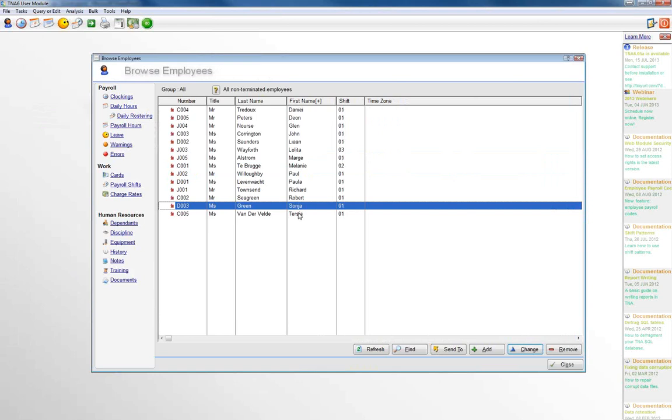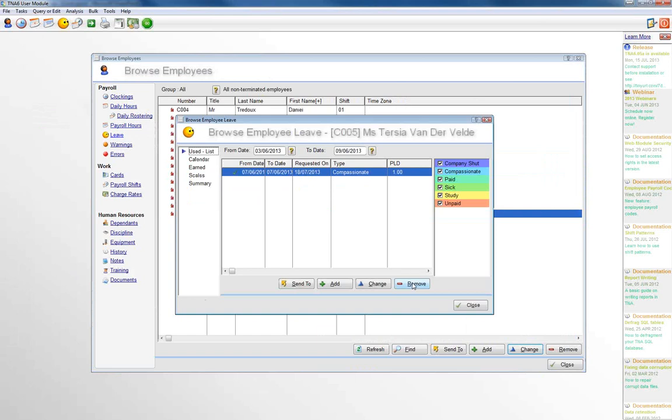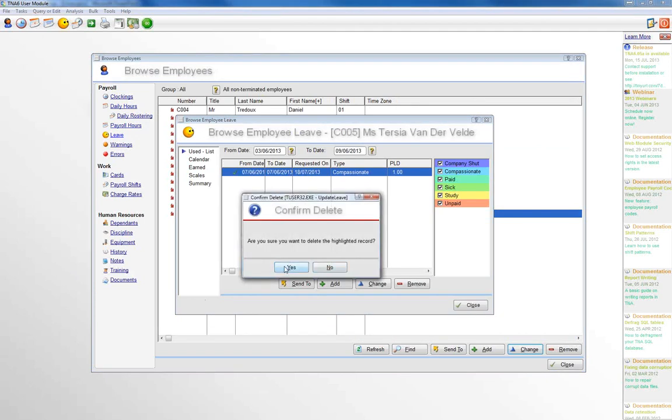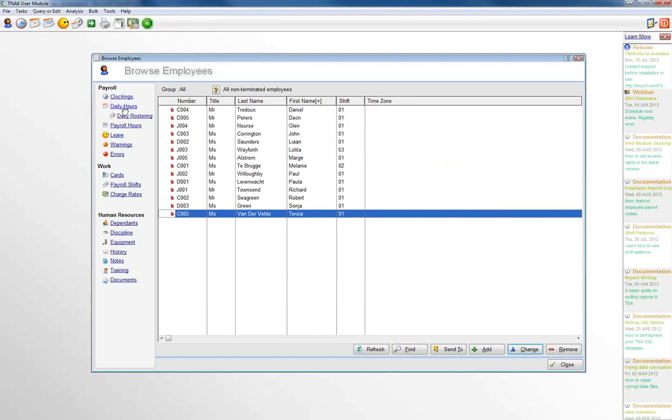What I'm going to do, let's go back to this employee. I'm just going to remove that leave entry. Let's go and delete that. Are you sure you want to delete it? Yes. We can close that. Let's just go and take a look here.